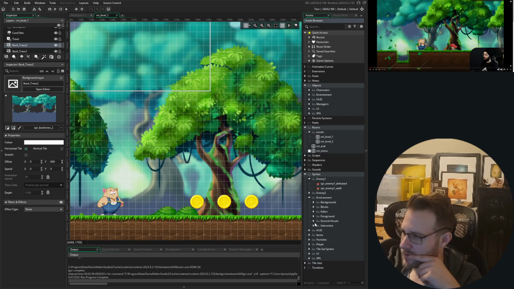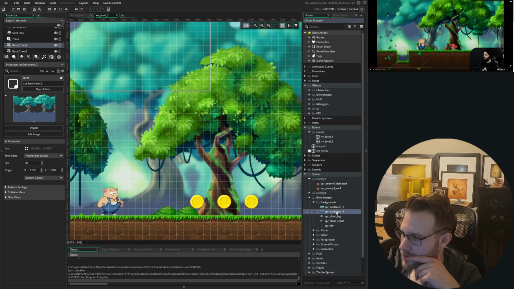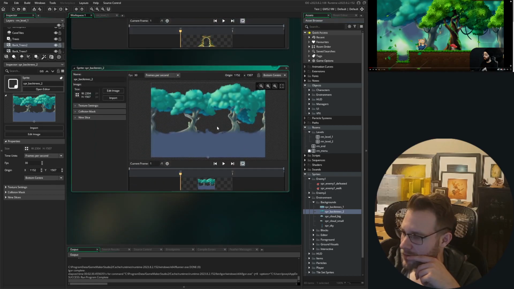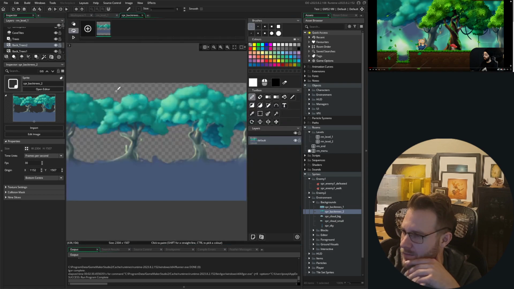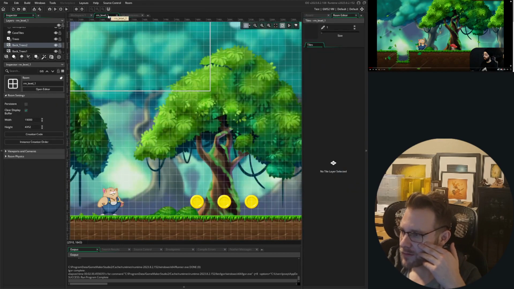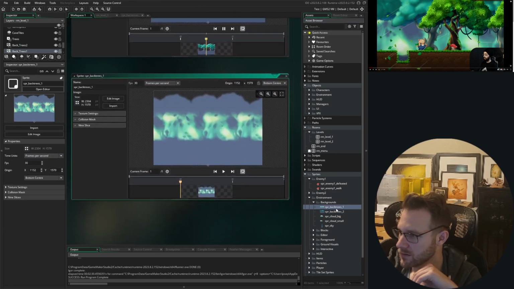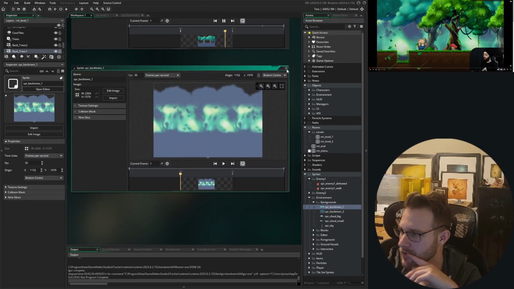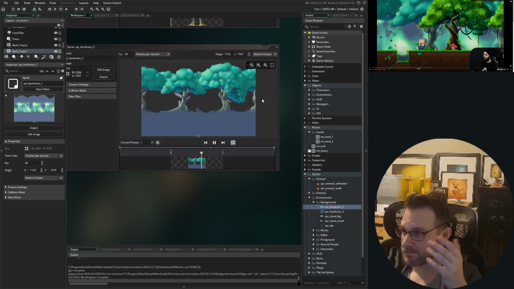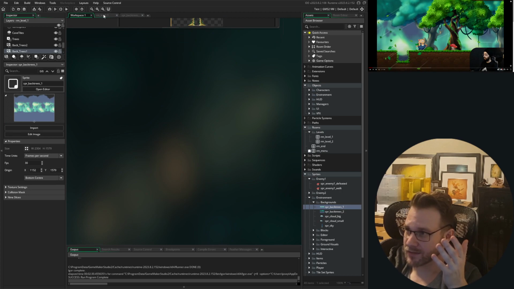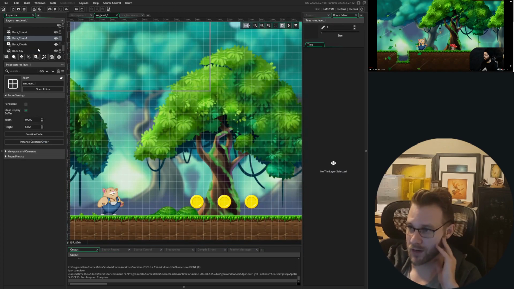Can we find this in the background? Okay, back trees 2. Edit image. Are you blurry? I guess you are kind of blurry. And then back trees 1. This should be the real teller. Yeah, that's pretty blurry. Okay. I thought they were doing some processing on it. Looks like they're doing the processing on the sprite beforehand.